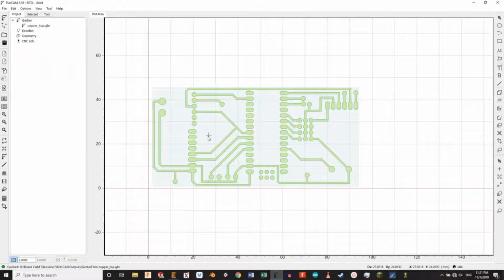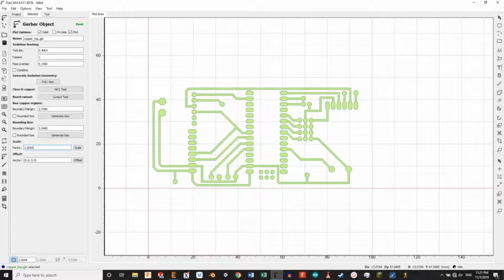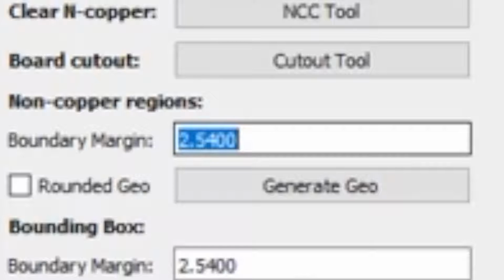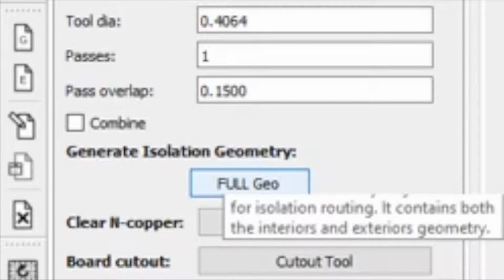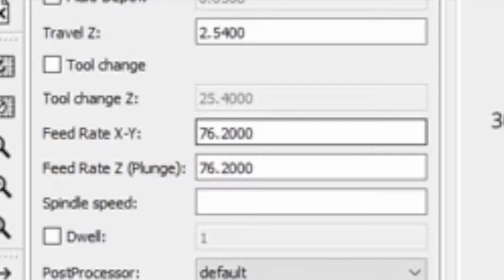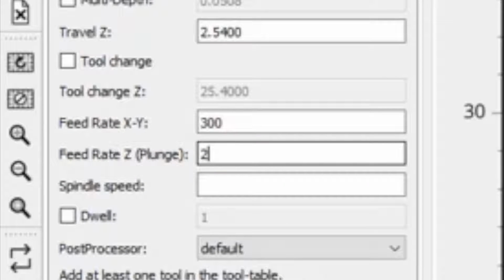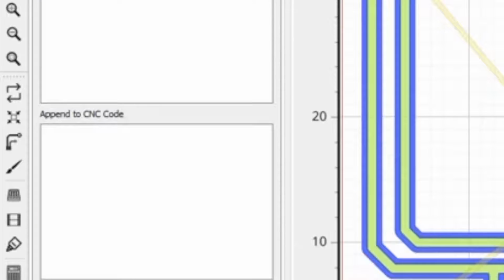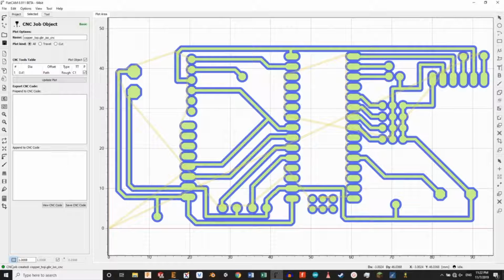You're going to select the copper top, go to selected, and basically just ignore all of this. Set your boundary margins to 2.54, and then hit full geo, and that'll create little paths around everything. And for our feed rate XY, we're going to set it to 300, and our feed rate Z, our plunge, we're going to set it to about 250 millimeters per minute. And then we're going to go to generate, and this will actually create our CNC paths.